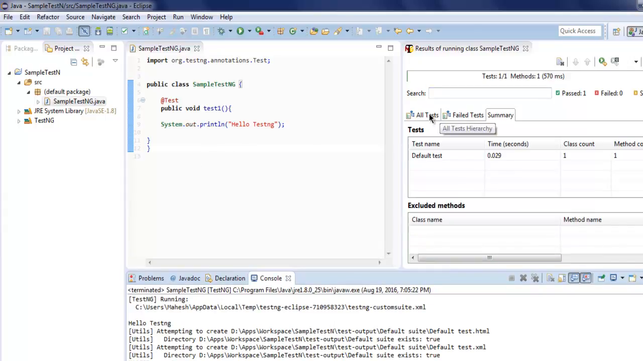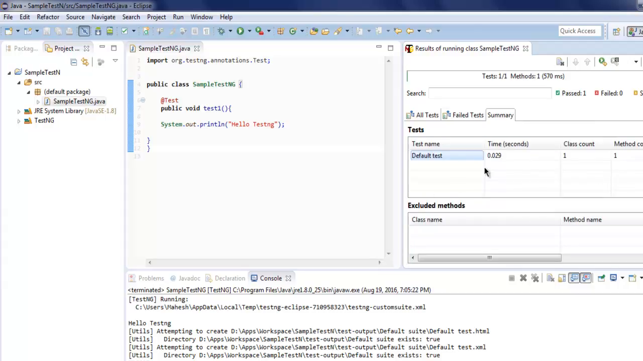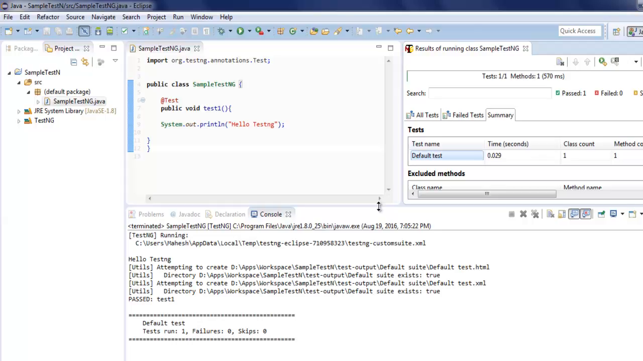It shows you how many tests run. It shows you down up to that method how many seconds it took. If your method fails, then you can see that here in the Failed Tests tab. Also a summary of how many tests executed, class count, method count. Okay, and on top you will find passed, failed and skipped numbers as well, and the overall time taken by your test method to execute, 570 ms here is recorded. So this was your first test executed inside Eclipse.